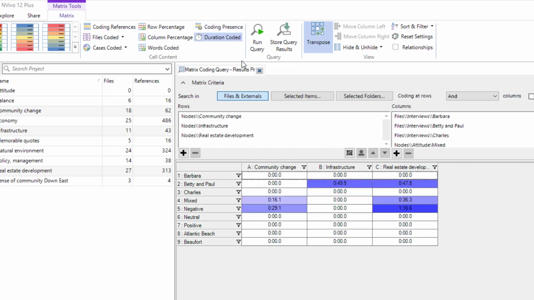This will only work for files that are audio or video, and it will state in minutes and seconds how much time those two things overlap. So for example, if we look at real estate development, we can see 1 minute, 16.6 seconds is coded under the negative sentiment. We can also see in Betty and Paul's interview that 47.8 seconds of time has been allocated to the real estate development theme.